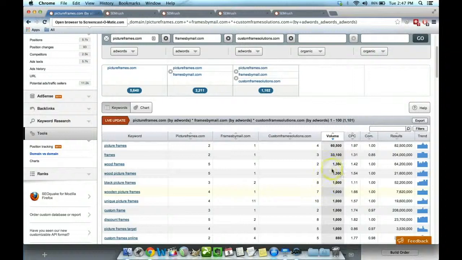And that's easily answered right here. Search marketers usually use the search volume for that keyword to determine relevancy, and that's exactly how this report is sorted. So we're showing you the most popular keywords that all three of these guys are bidding on right up front. The next question is, how, or can I afford this keyword?